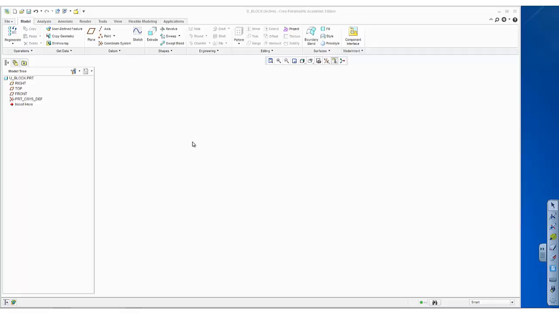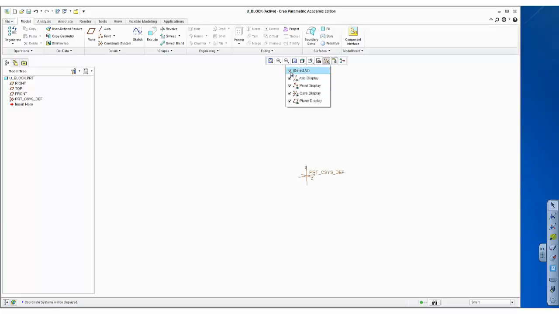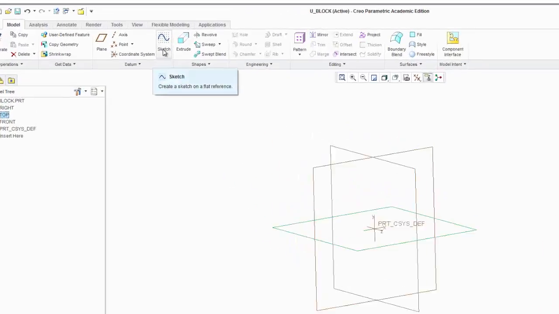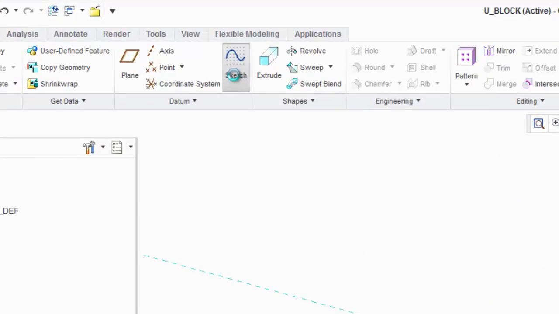So to begin, I am going to go into Sketcher mode. So I'm going to select Sketch, but before I do that, I want to be specific about the plane that I'm sketching on. So I'm turning on all of my datums so that I can see them, and trying to get them on the screen here, there we go. And I'm going to select the top datum. So if I select that over my model tree, it'll highlight in my graphics window. And then I can select Sketch, and that will put me in Sketcher mode.